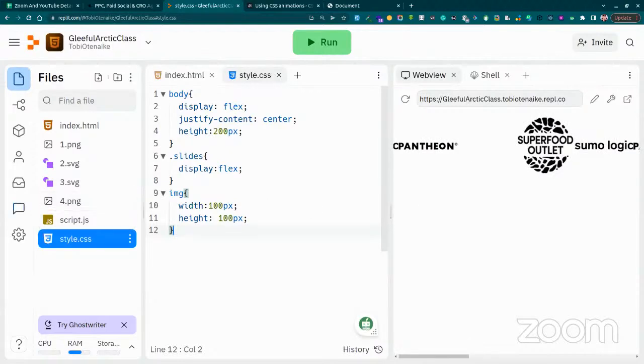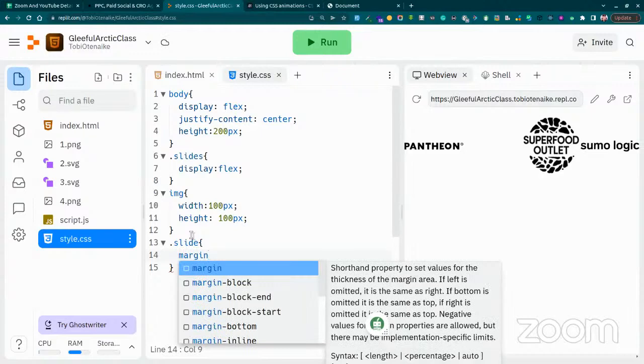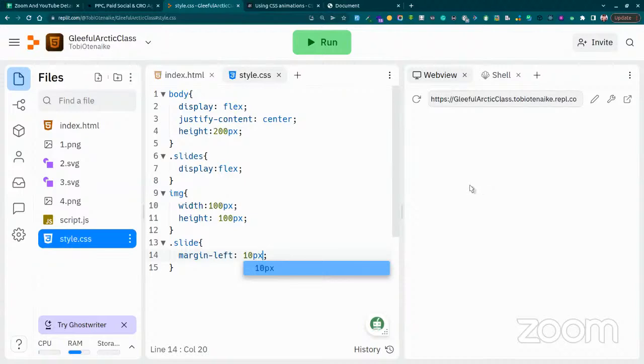So what I can target is this tag. I cannot target the image box, that's the function of that. So I can name this slide, as in individual image box, and I can now say, okay, slide, what I want to do to it is give it a margin left of 10 pixels. Equally, let me see what it did for us.